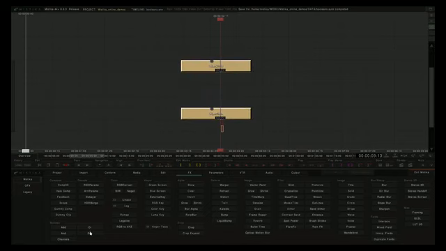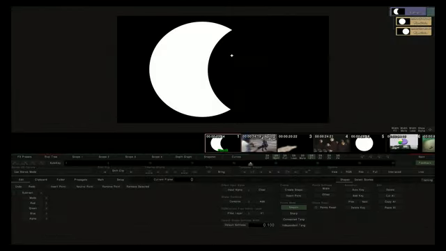Finally, let's look at subtract. And we can see that the second input has been subtracted from the first. So with subtract, the order of the inputs is relevant. The second input is taken from the first. With the last two effects we looked at, OR and AND, actually the ordering isn't so relevant. So we can see here that the circle from the second input has taken a chunk out of the first.